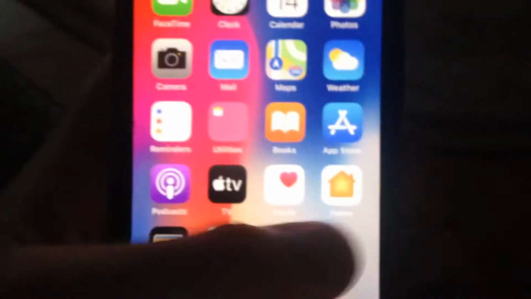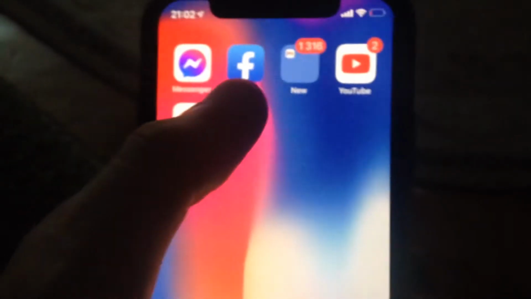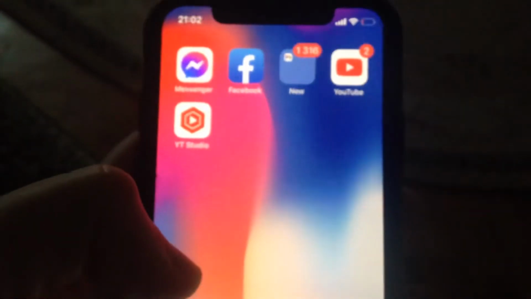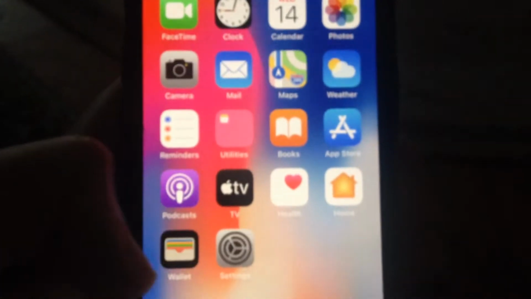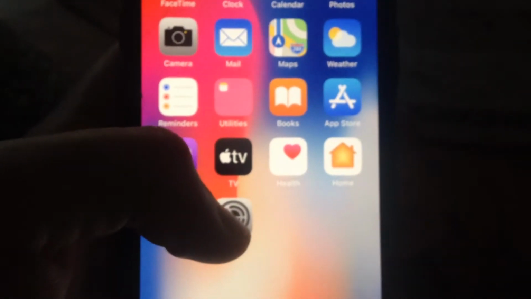So first thing, just try to close your Facebook app and just open it again and try to log in again. So just check your username and password you just wrote, and also you can try to check your internet connection.